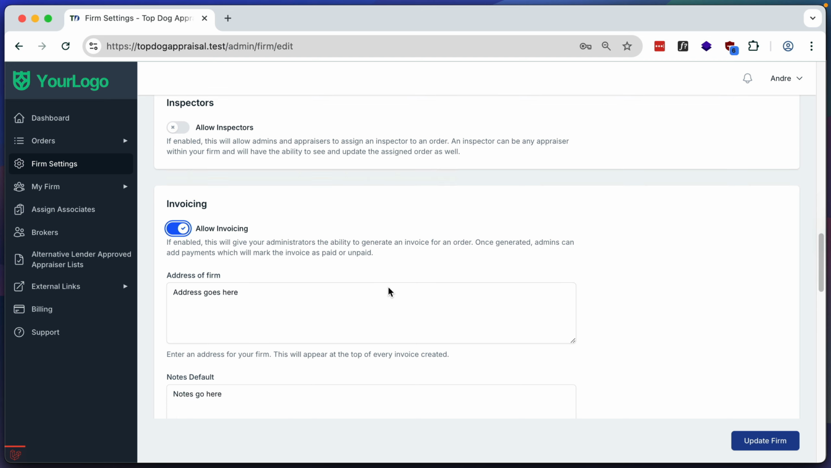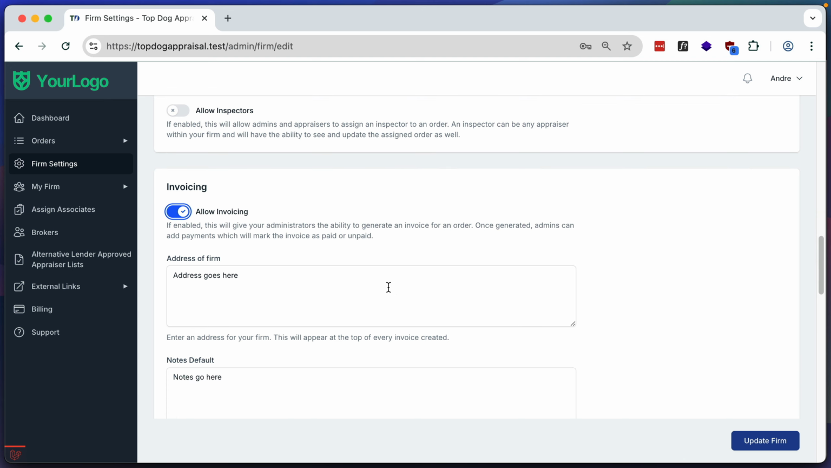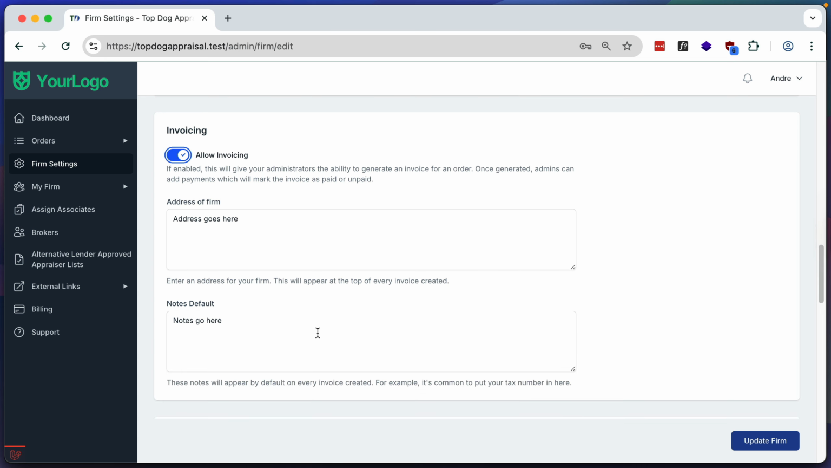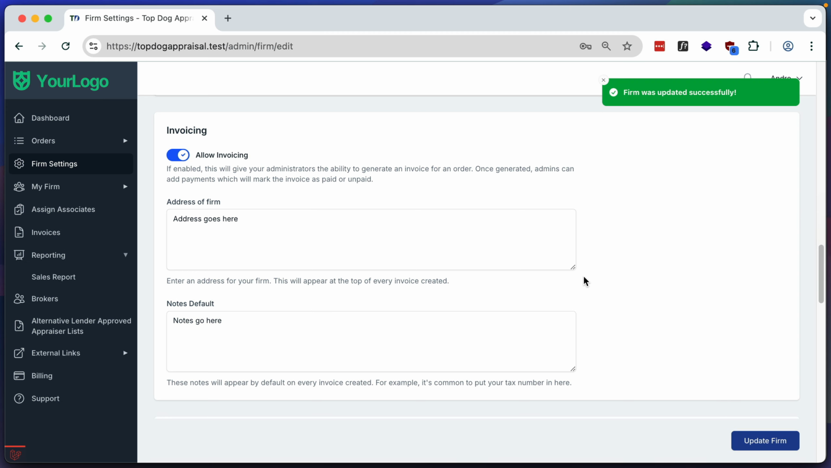So you see we have these two new fields here. One for the address of the firm, which will go on every invoice you generate, and one for the notes, which will also go on the invoices. So I already have these from before. This is fine. Let's go ahead and update the firm. Okay. And now we should be able to add invoices for each of our orders.